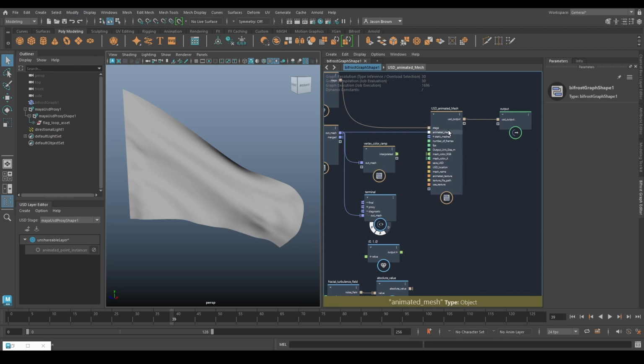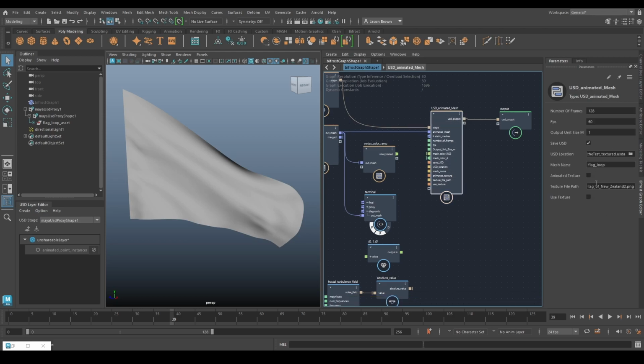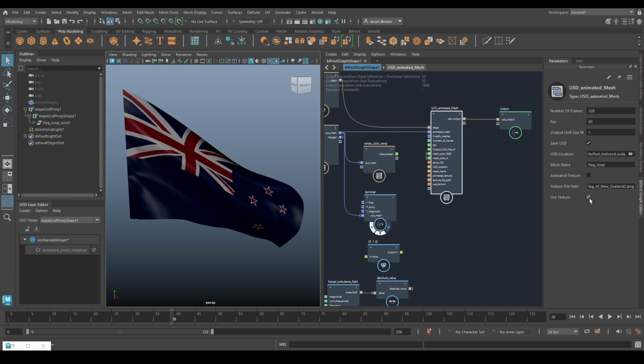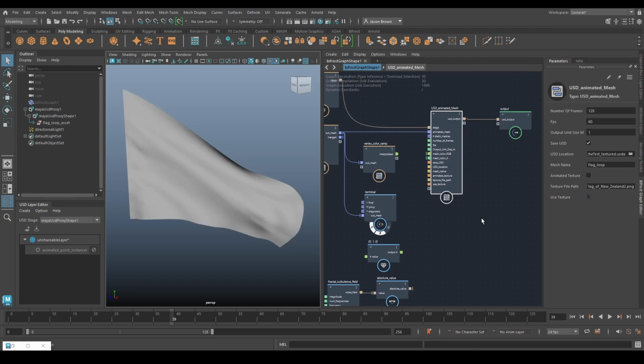So this will output RGBA, it will output RGB, it'll output the texture ready for USD. And then you just, whether you want to use the texture or not use the texture, pretty simple. Plug the ramp back in like that. Let's turn on use texture, turn on not use texture, and it's still saving.